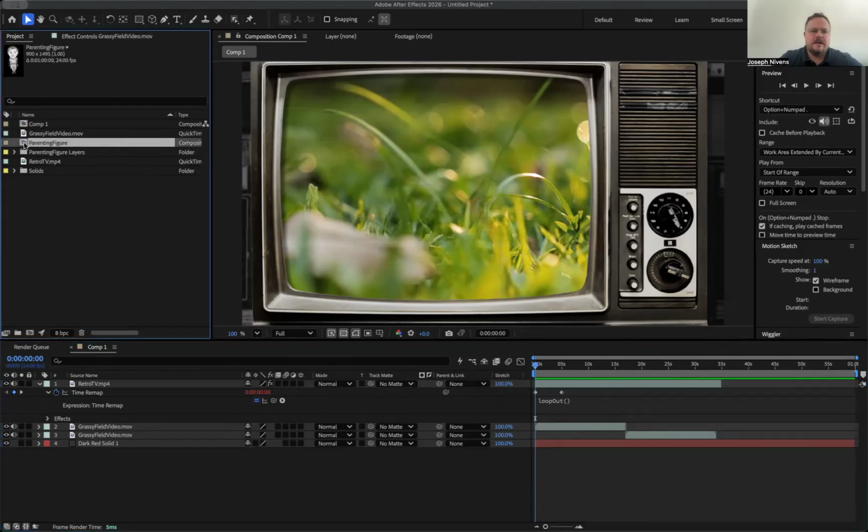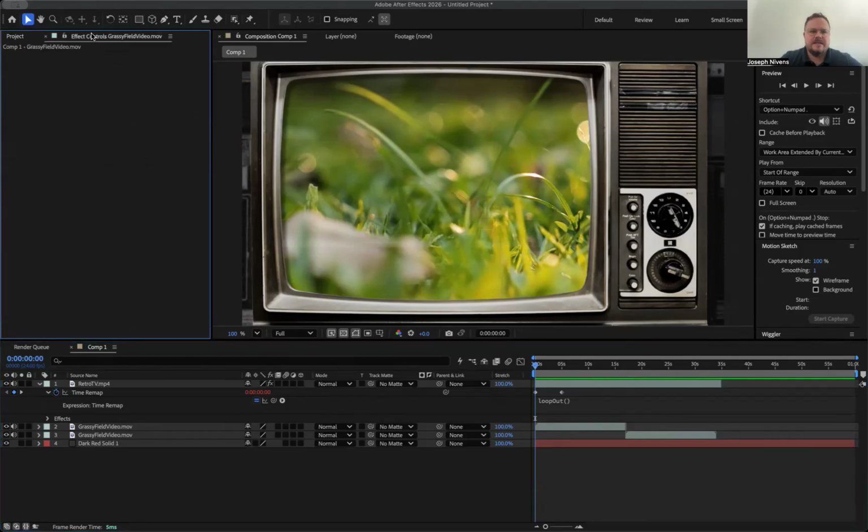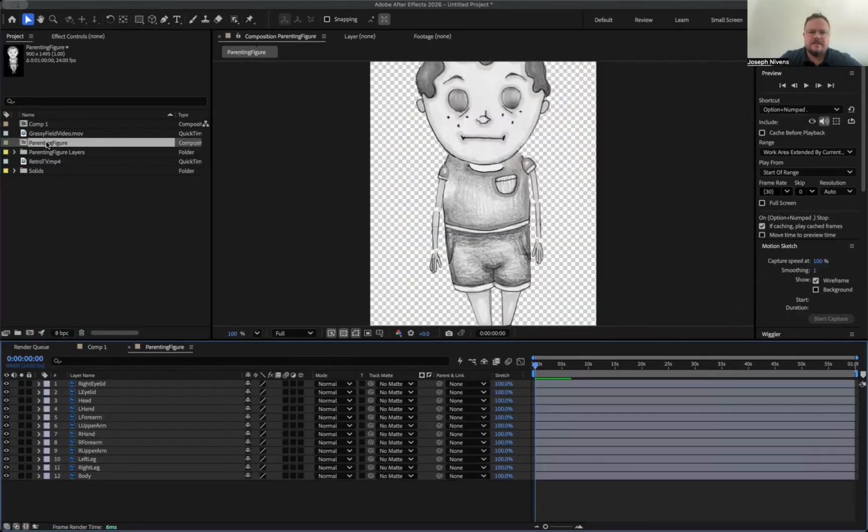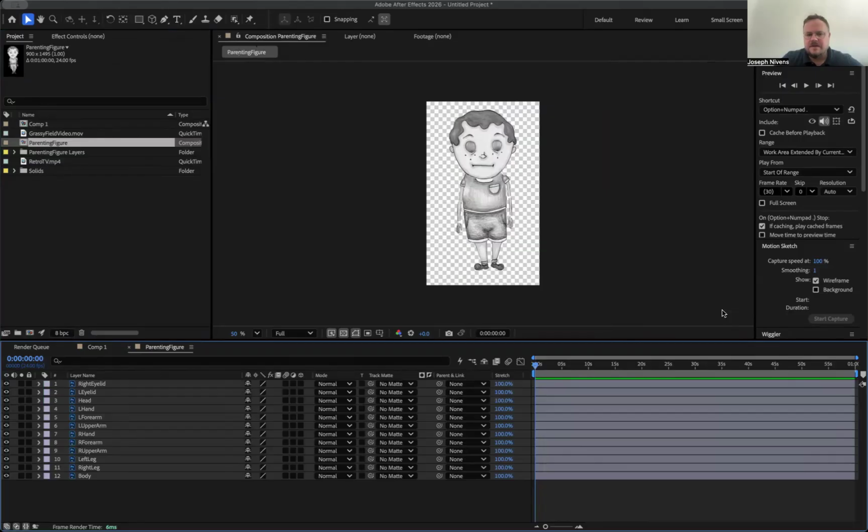Up here in the project panel, you may see effect controls. If you click to the left where it says project, you can see your files again. I'm going to double click on the parented figure. And you should have something that looks like this. So it's a vertical file with eyelids, heads, forearms, upper arms, right hand, left leg, body, etc. So it has a bunch of pieces to it. And so I need to parent those together and then animate it waving.